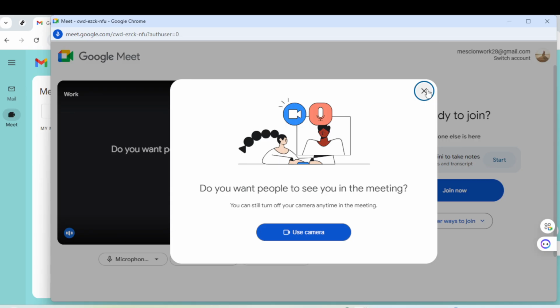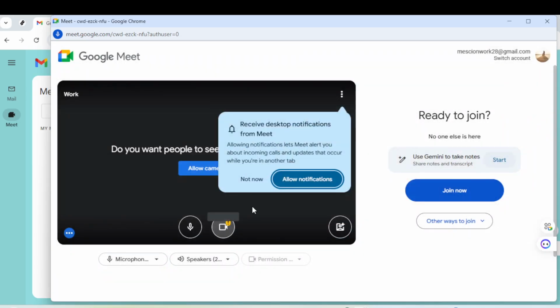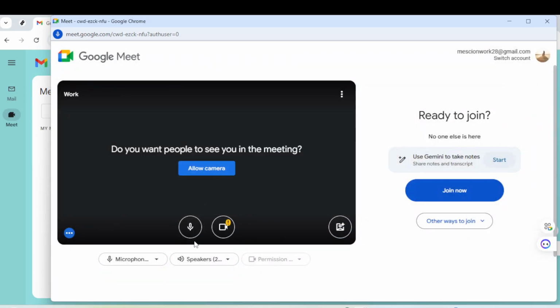That's it. You can start, schedule, or join Google Meet calls straight from Gmail, keeping everything in one place and saving time.